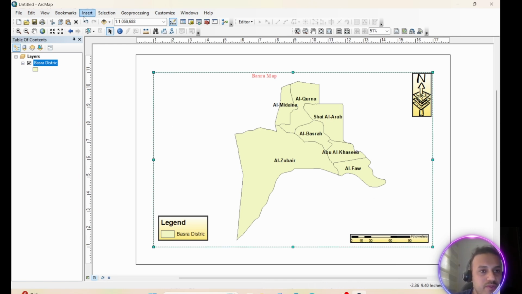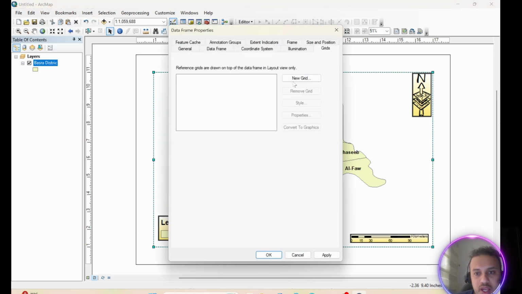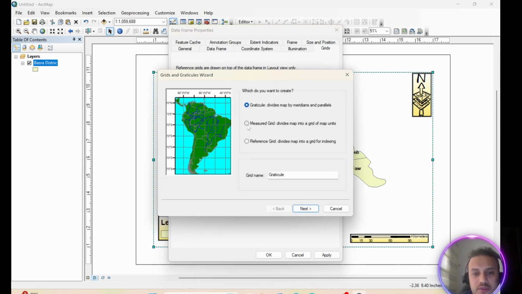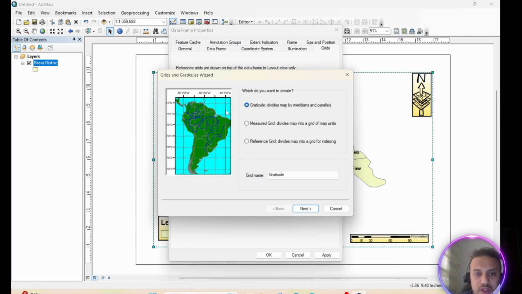What else do we have? We have to go to View, Data Frame Properties, and let's create the grid, our latitude and longitude. So you go for a new grid. Three options: graphical, measured grid, or reference grid. I'm going to choose the graphical. I need the latitude and longitude like that.